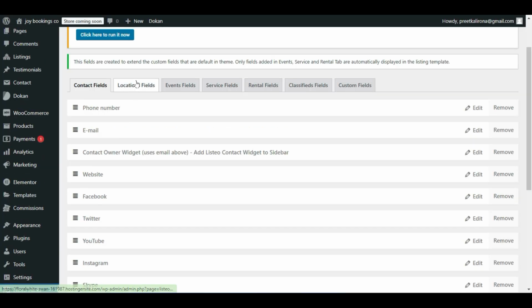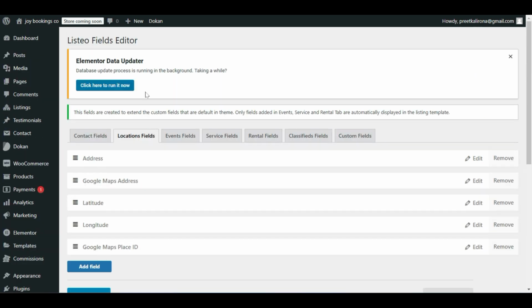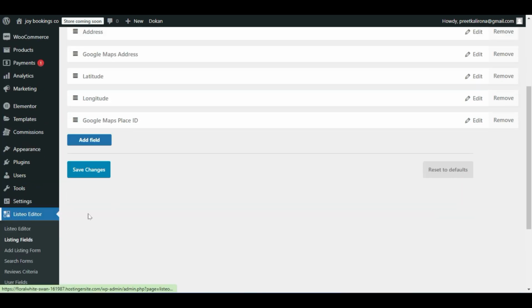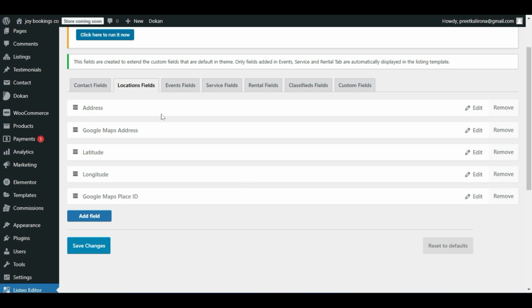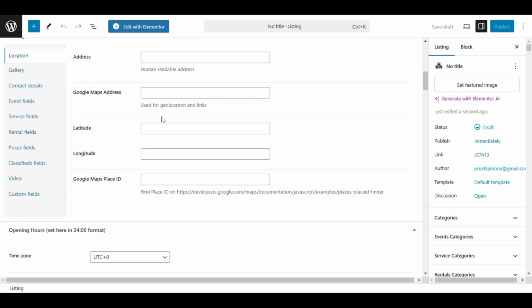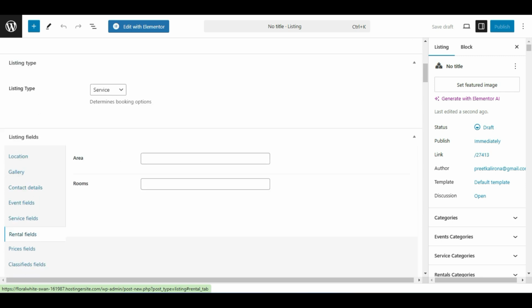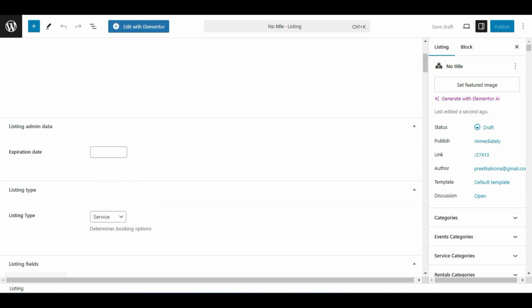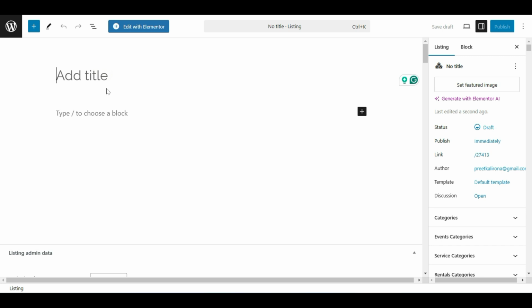Then you have to go to location field. These all settings are available under Listeo editor. Address, Google map, latitude, okay, same here. Rental field, how much area, 500 square foot, how many rooms, this particular listing has 5 rooms, for example. But before you go into writing your listing, let me show you how to create one demo listing so you understand.